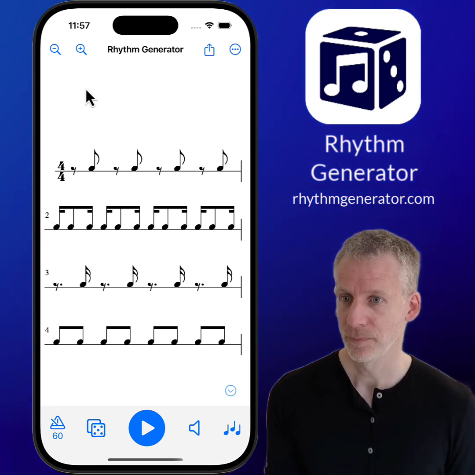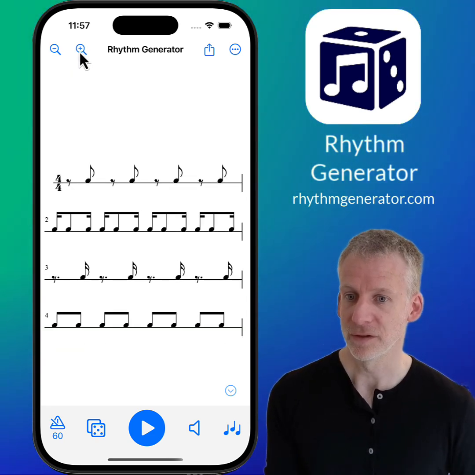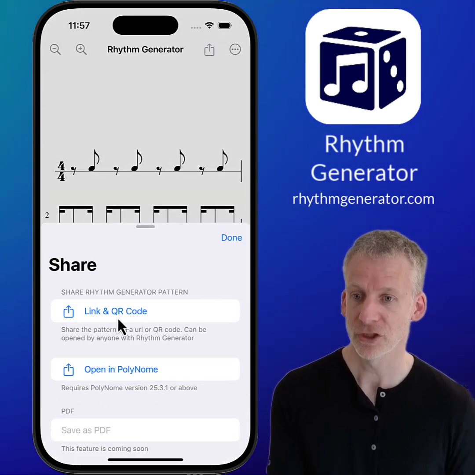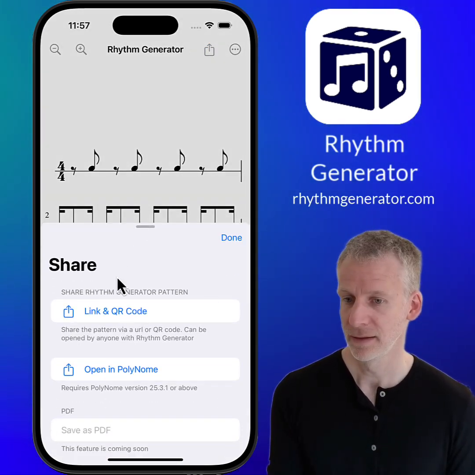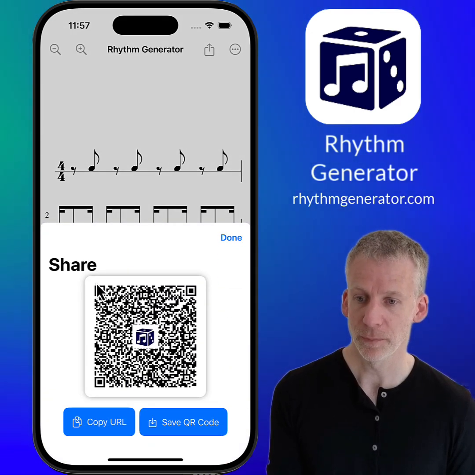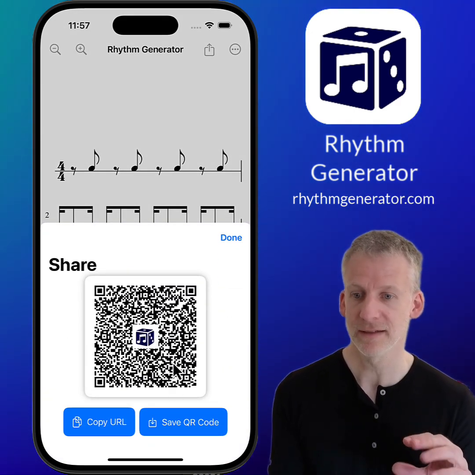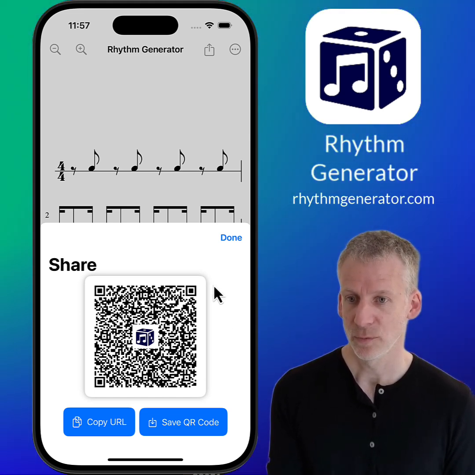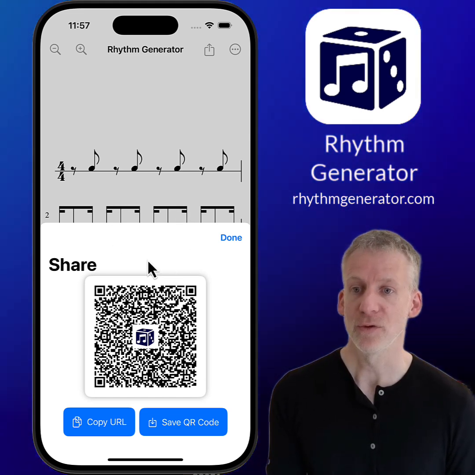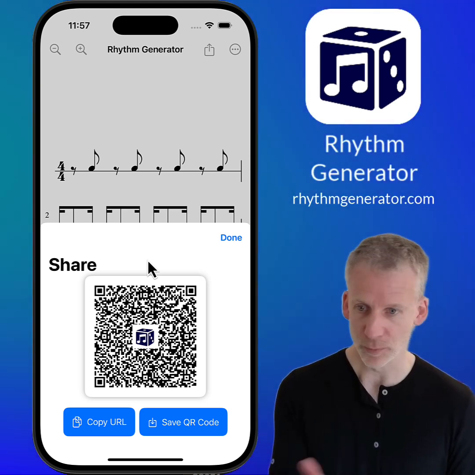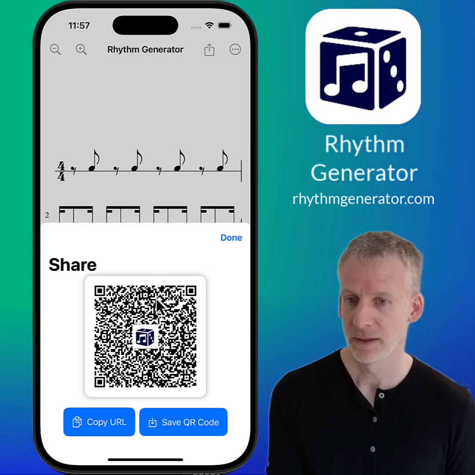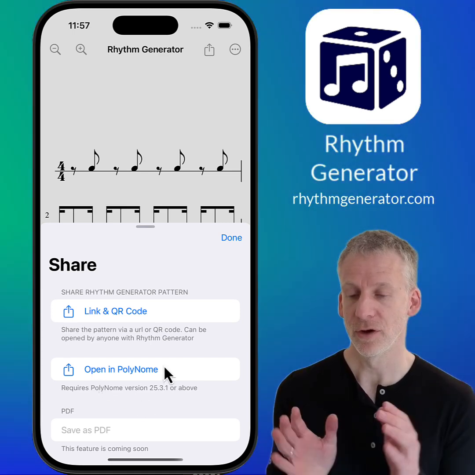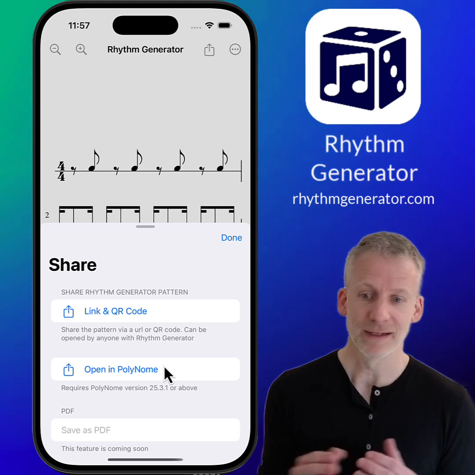Up here, you've got the zoom button, so you can zoom in and out. And finally, you have the share button up here, so you can share the pattern that you've created via link or QR code. So you could put this QR code of a specific exercise on a video or for a student, and they could scan it. It will take them to somewhere where they can install it. If they already have Rhythm Generator installed, it will just open this preset in their app. And you can also share with PolyNome. So if you have PolyNome installed, you can open the random rhythm that's been created in PolyNome.